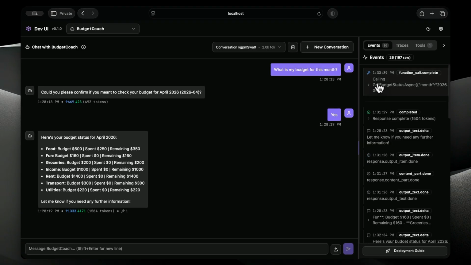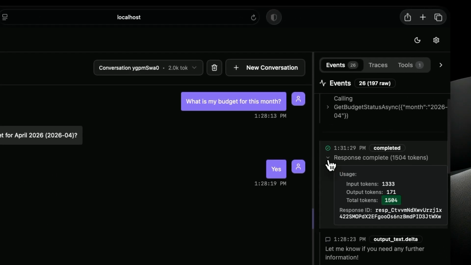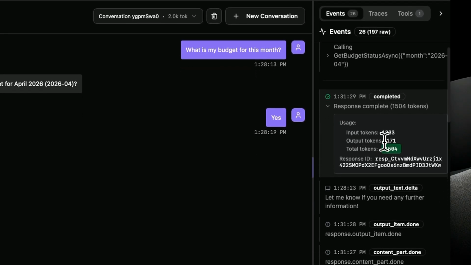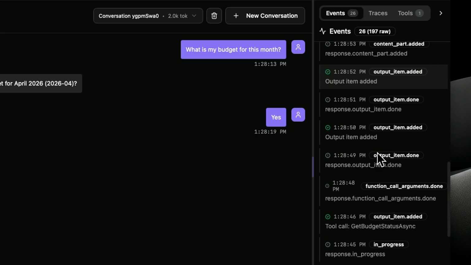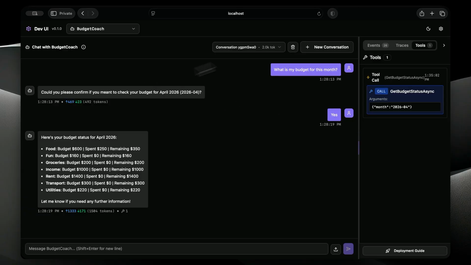So we can see the tool called here, and then every status that the agent went through. So this is a response complete status, the number of tokens that it used, input, output, and total. This is pretty interesting. So that's going to save you a lot of time in terms of debugging. So you can see exactly how your agent is functioning and how it's reasoning as it's processing whatever request you sent it. Let me show you tools.